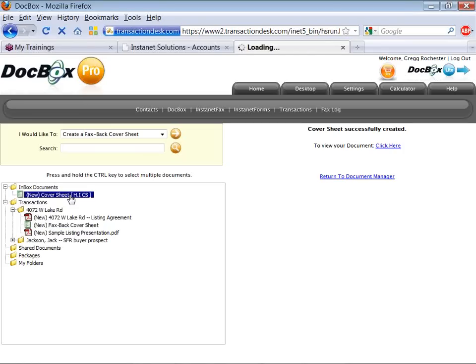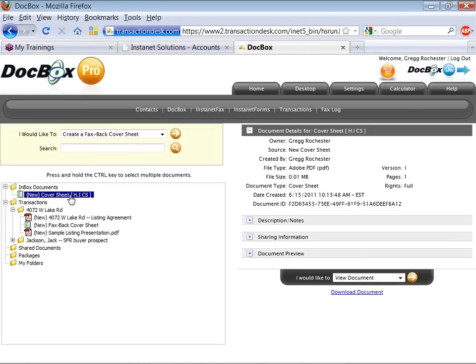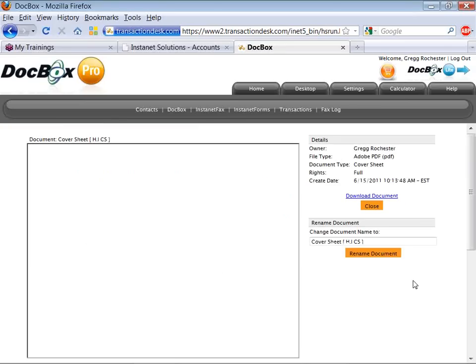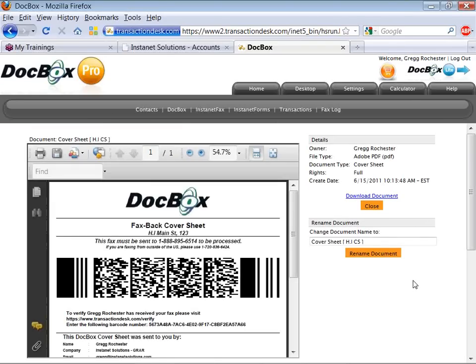Now let's take a look at this cover sheet. When I click on the cover sheet, you see the right-hand side of my screen changes. At the bottom of the right-hand side there is the "I would like to" drop-down menu: view the document, rename the document, view the document history. So let's click on the Go arrow. I would like to view the document, clicking on Go. We want to view this cover sheet. We want to make sure you are familiar with what a cover sheet looks like and the technology involved in this cover sheet.